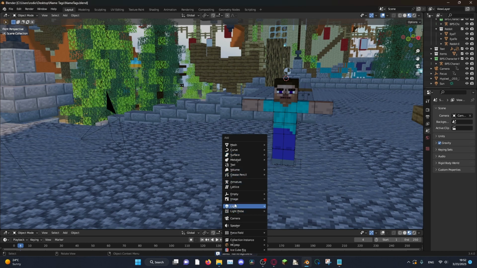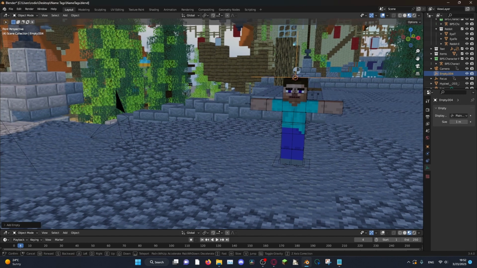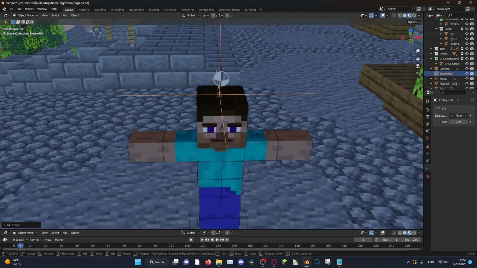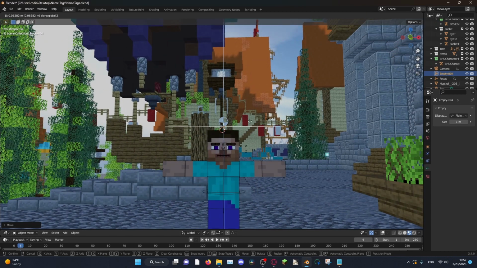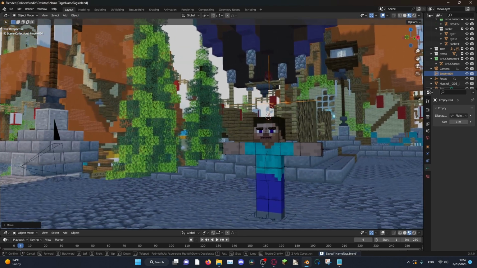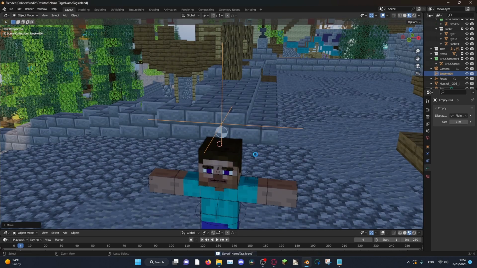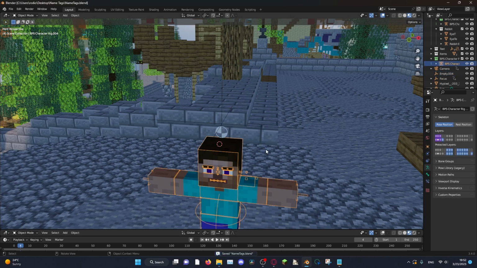So you Shift A, empty, plane axis, boom. And why would you look at that? The cursor is already centered. Just create this graph thing, and we move it over to where we want the name tag to be. So that is above the head, of course. Who would have guessed? And now we actually want to parent this to a bone.